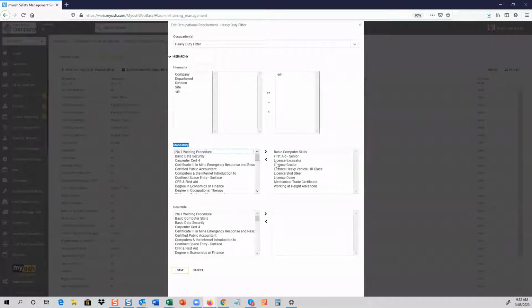So if you had a lot of these, you don't have to keep scrolling up and down. You can simply highlight the first one, type in the first part of the one you want to go to, and it'll drop you down there, and you can then add it into the list.